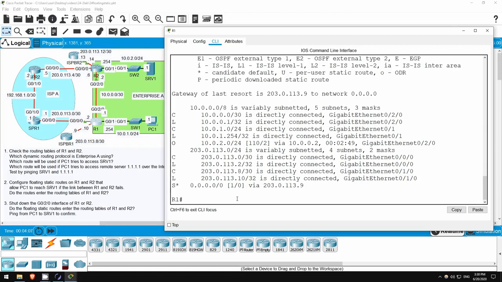OSPF is by far the most common choice these days, which is why it was selected by Cisco as the only dynamic routing protocol you need to learn in depth for the new CCNA. Now, which route will be used if PC1 tries to access Server 1? Server 1's IP address is 10.0.2.1, so the most specific match is this one here to R2, the OSPF route.